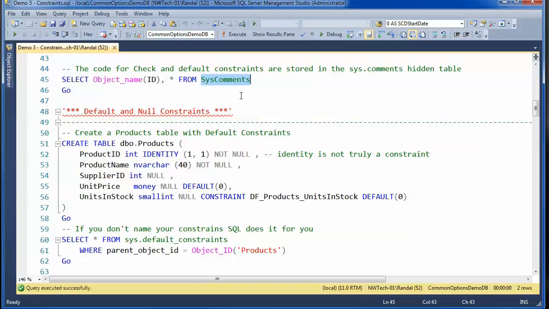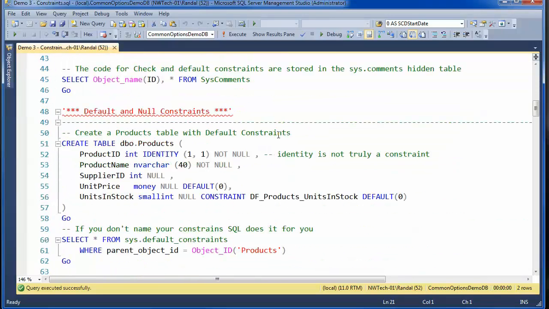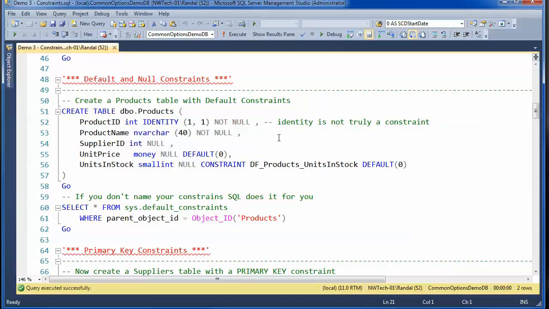So that's how you make constraints. This is the syntax for making the constraints, and that's how you get information about the constraints. But let's go ahead and start breaking down what the constraints do for you.